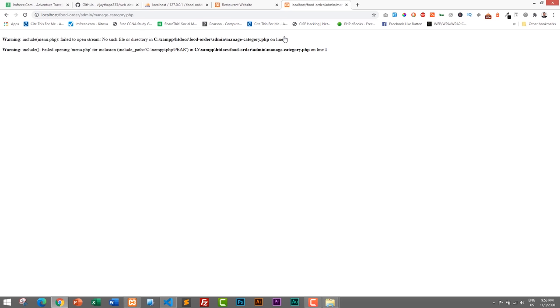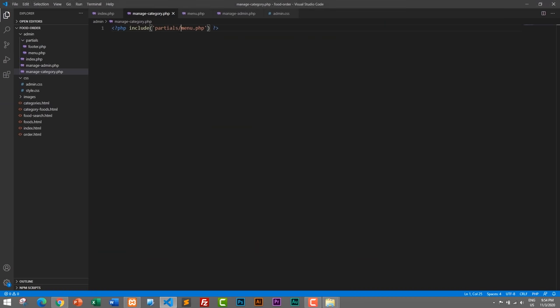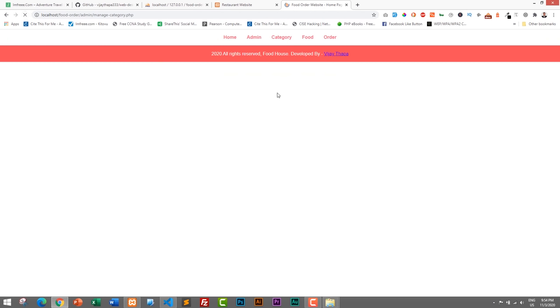I'll click on category. Sorry, we forgot to add partials. So let's go to menu. So this is inside our partials, and save it, and let's refresh it. Now you can see menu, because we have included menu, we can see the menu. Now let's add our footer as well. Include partials/footer.php and save it and refresh. Now you can see the footer as well.